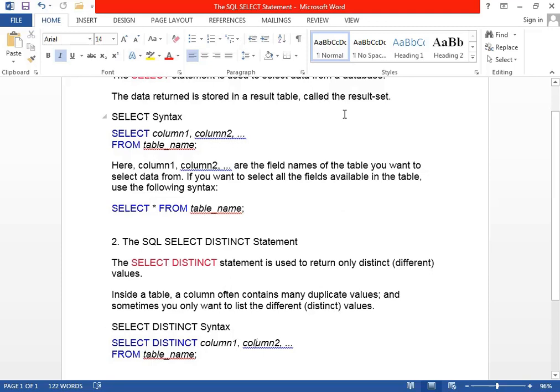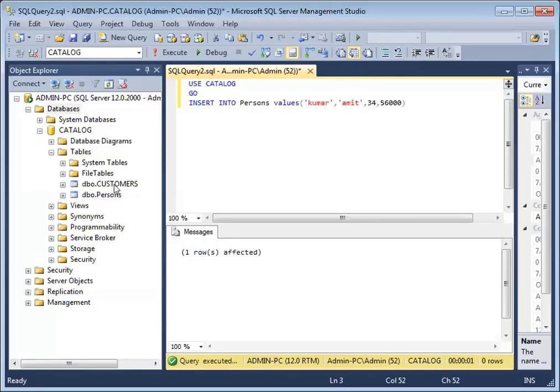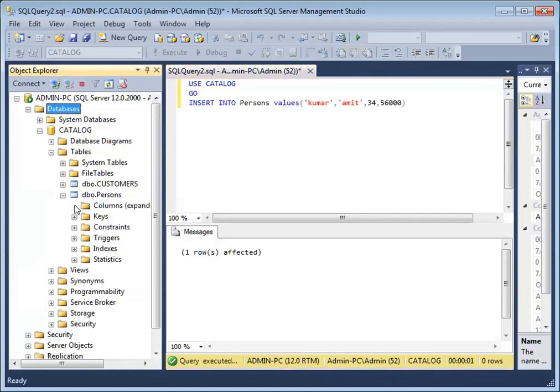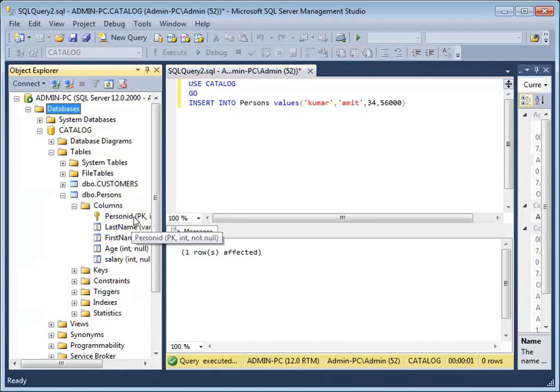Now let us go to the Management Studio and try to debug these codes and understand how it exactly works. We can see there is a catalog database with a persons table, and person has the person ID as the primary key, last name varchar, first name varchar, age int, and salary int. Accordingly, there are 4 fields to be put, and when we executed once, one row got affected.